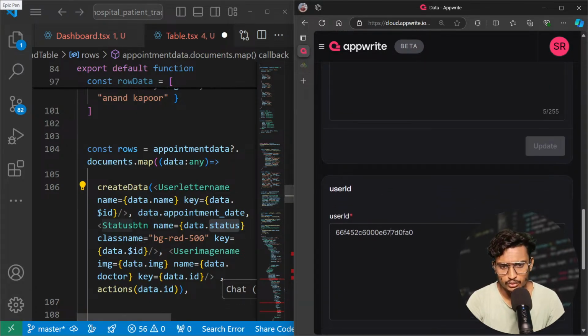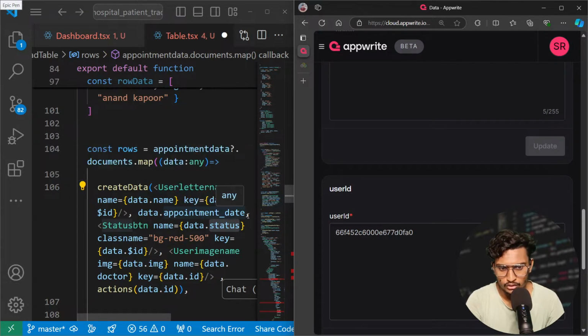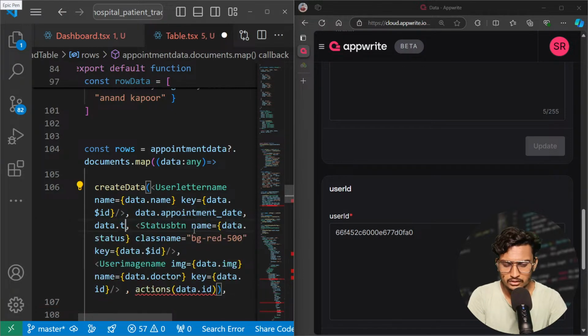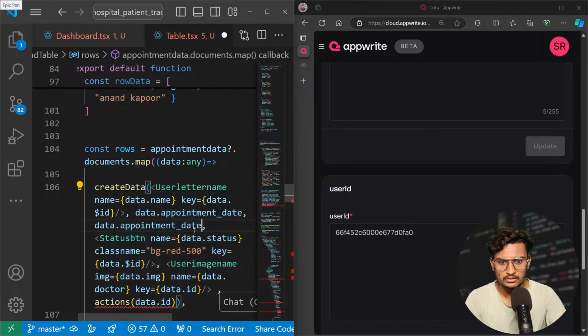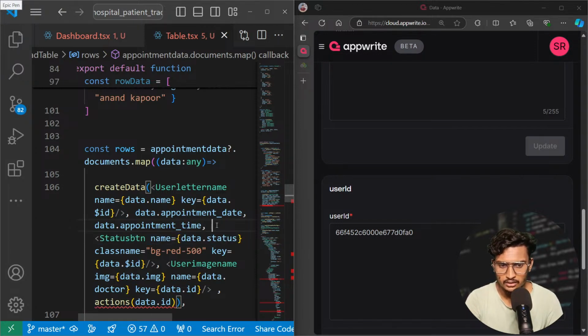First of all, time also we have to show. So we can just Control C, Control V. Time, sorry, Control Z, time. And the third thing I want to see is your time. First of all I want to see only this username and user image or icon. Second, appointment date and time. Fourth, status button. And fifth, the doctor, which doctor I have to send.